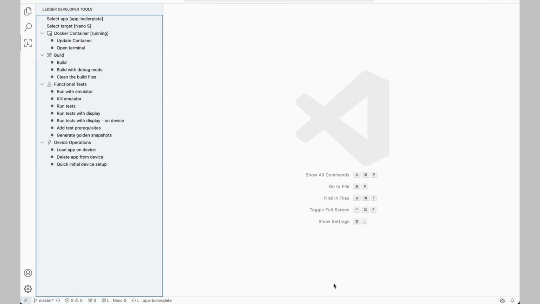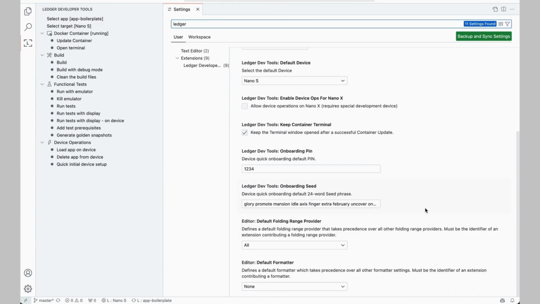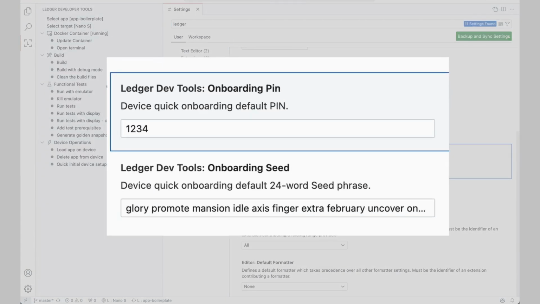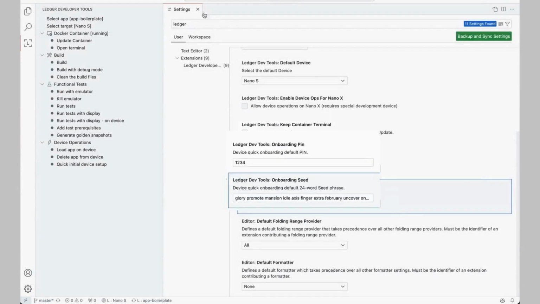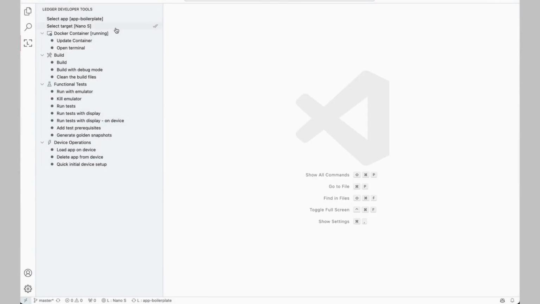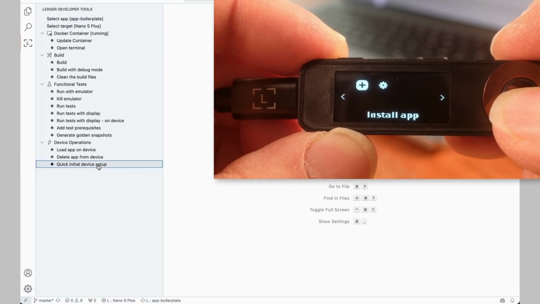Okay, let's head over to VS Code. First, let's take a look at the extension settings. It allows you to set the pin code, as well as the 12 or 24-word BIP39 seed phrase. Once these are properly set, with the device in recovery mode plugged into the computer, you can select it in the extension and click the Quick Initial Device Setup button.